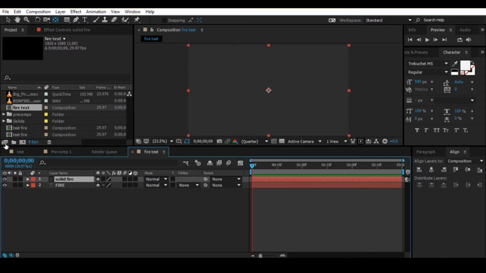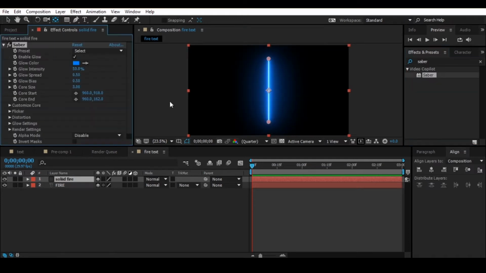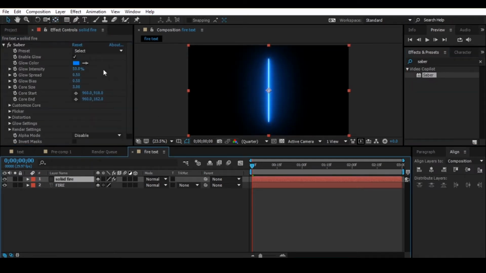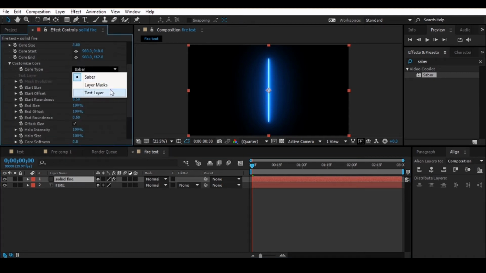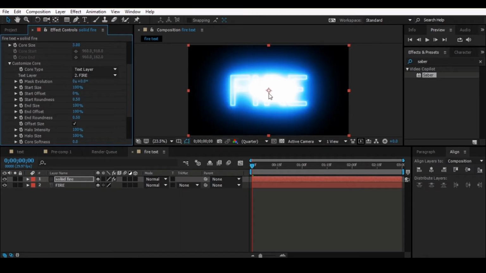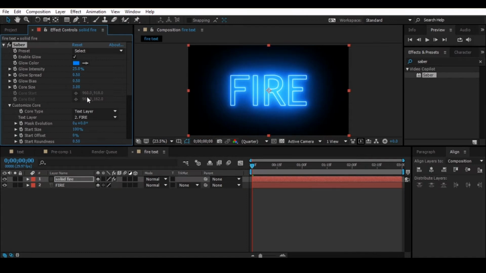I will select this, go to effect presets, go to Saber and apply it to my solid. Now we will go to the customize core, because right now nothing is happening. We will convert it to a text layer, and in the text layer we will select which layer we want. This is the fire layer, so we will select the fire layer. As you can see, it is over here. Now it's looking very bad. We will go up and set the glow intensity to something like 25 or whatever you like. This looks good to me, so I have set it to 25.